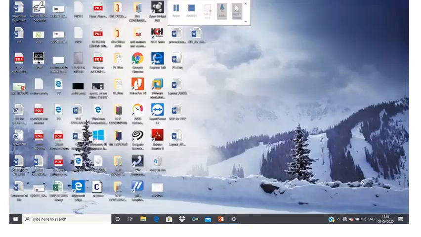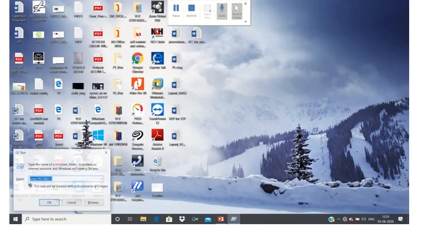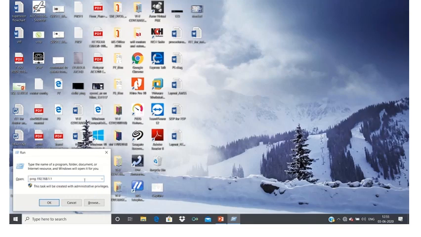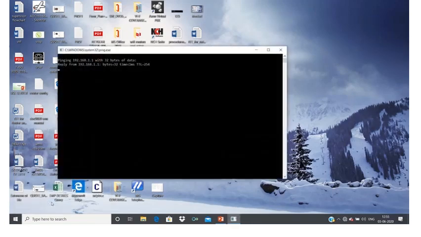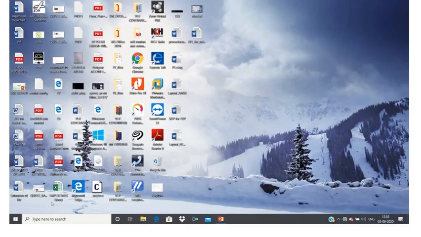Close all the windows and just check whether the modem is accessible or not by pinging it. Ping 192.168.1.1. Click OK. It's pinging. Reply is coming. So the modem is accessible from the laptop.